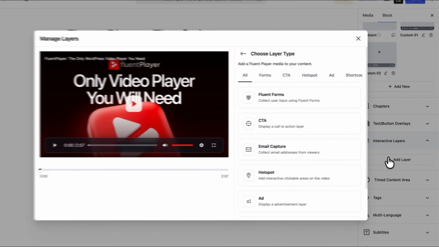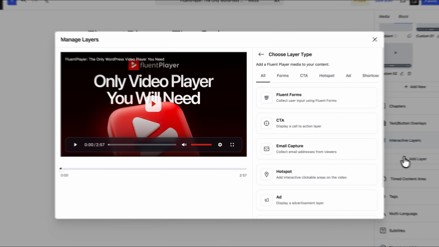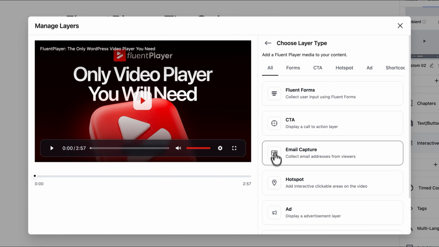Our goal is to turn this into a lead generation tool. So let's go to interactive layers. Click on Add Layer, and right away, you will see multiple options to choose. Each one does something different, but the goal is the same. Turn your video from passive content into something that actually drives results.